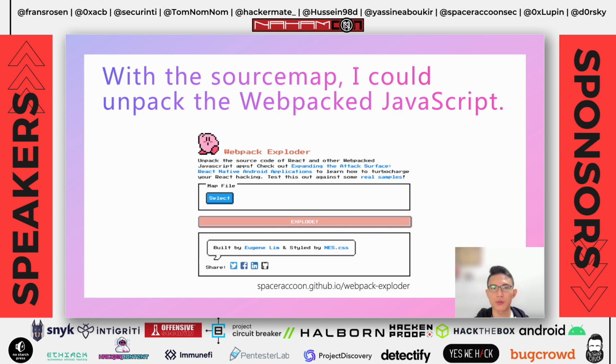There are a lot of articles out there about how you can convert a source map file back into the original JavaScript. But I have a tool online on my GitHub called Webpack Exploder. It's just a fun interface for you to upload the source map, and it will give you back the original zip file of the project. You can check it out, but you can also run it as a command line tool if you look at the source code.